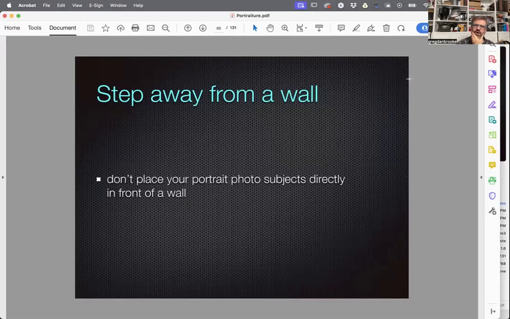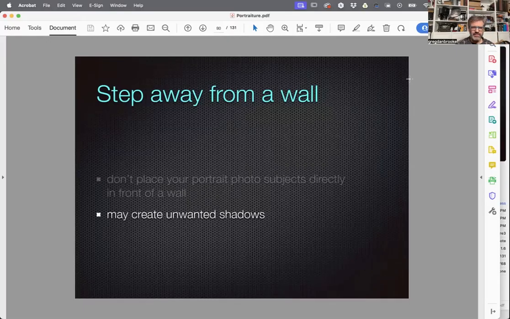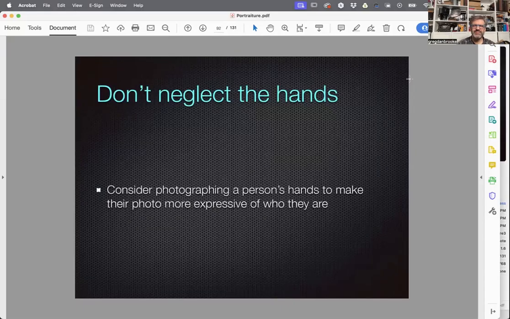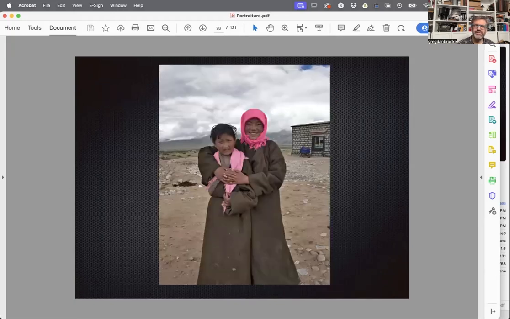Step away from a wall. If you have your subject standing right in front of a wall, first off, it can kind of look like a mugshot, and you might get some shadows falling onto the wall that really give away what the overall studio is there. And yeah, don't neglect the hands. Consider including them. They can often make the photo more expressive of who they are.